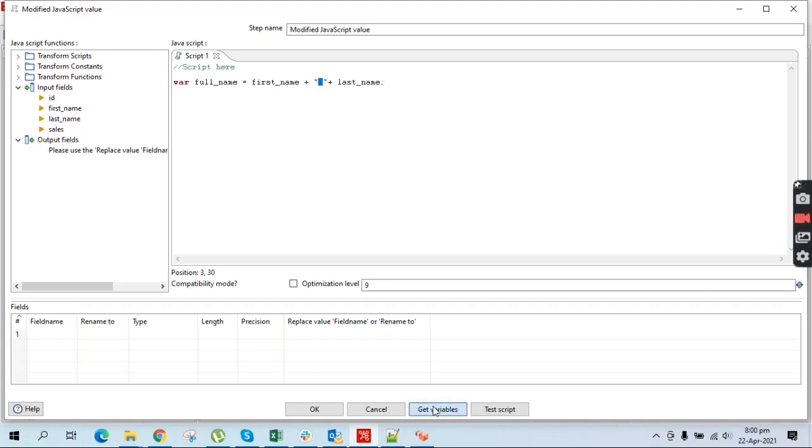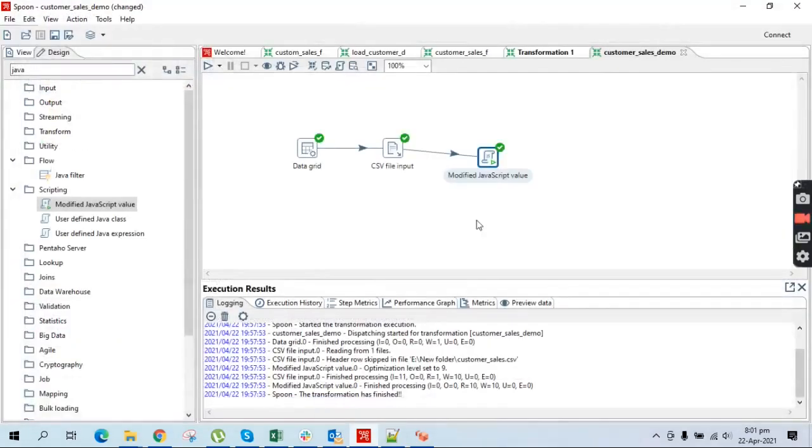I will get the variable. Now the field name full name, which is of type string, is obtained. We have got this variable in the JavaScript. So we will press OK. Now we will again run this transformation and check what the value of full name will be.